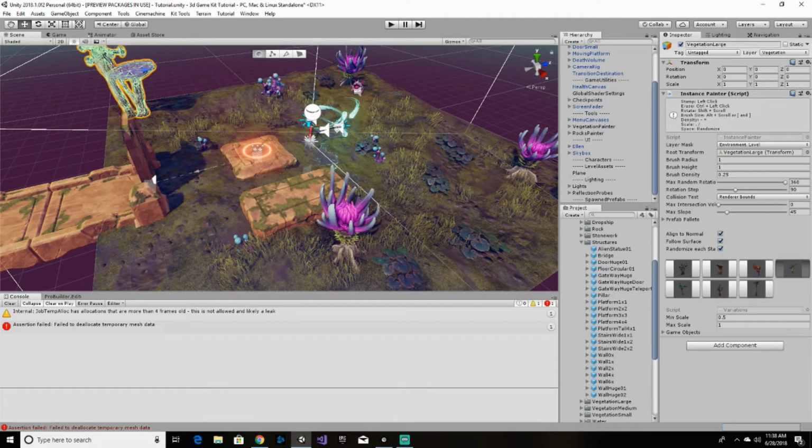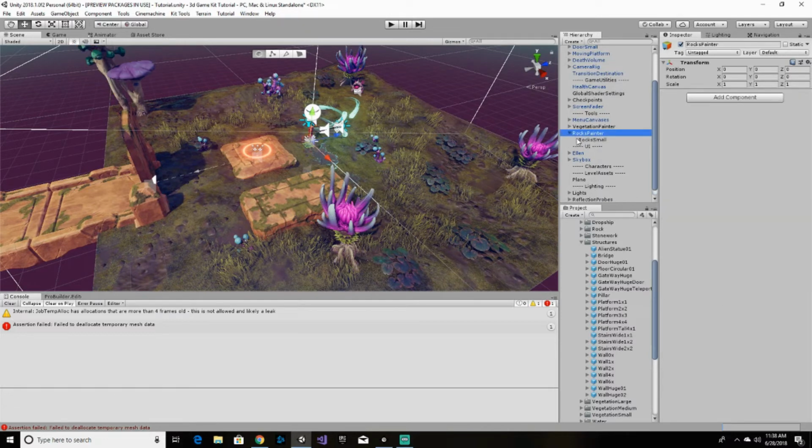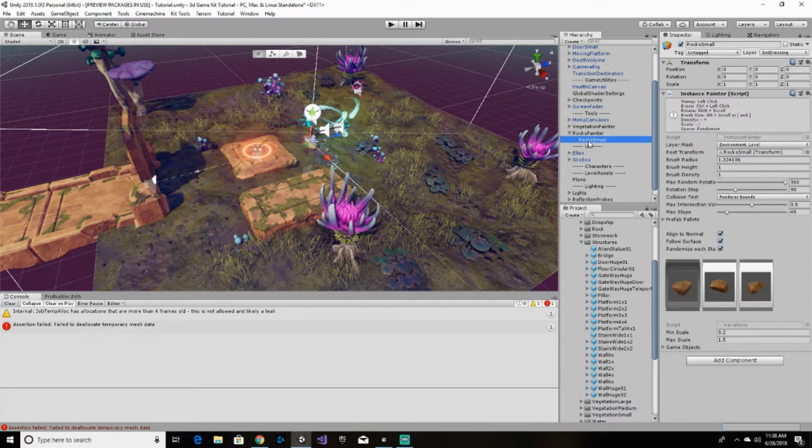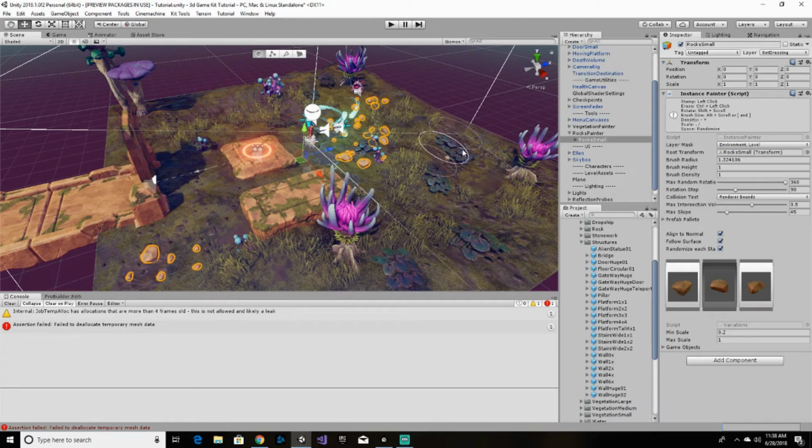Painting rocks is done in exactly the same way. So find the rocks painter, expand it, and we've got rocks small. And we've got 3 rocks here. Check each of them out. Might be able to set up some sort of path doing that.